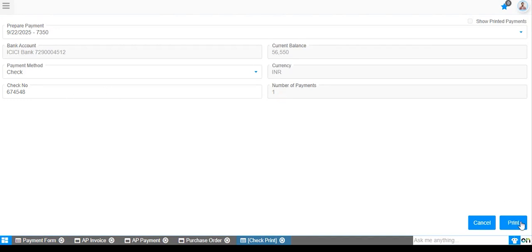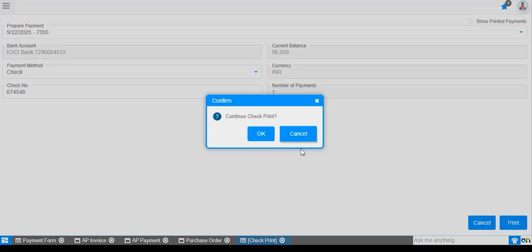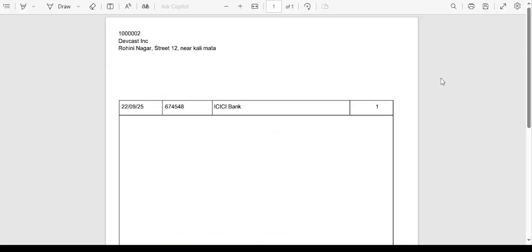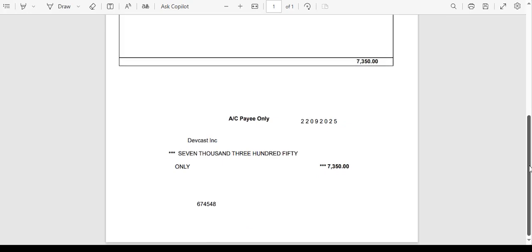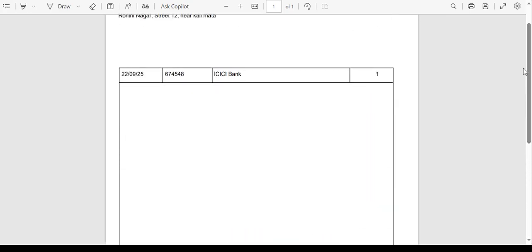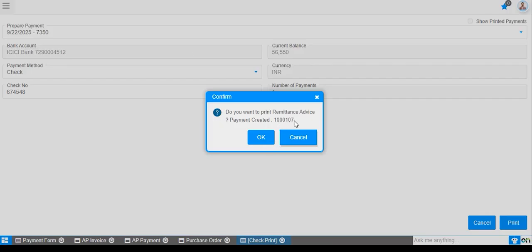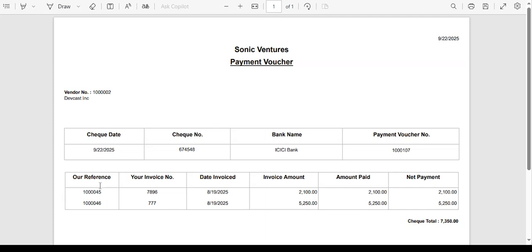After confirming, you can print the check and verify the payment voucher, which shows references for both invoice schedules. The voucher displays the invoice numbers, paid amounts, and corresponding schedules. Here, a single check is used to pay multiple invoice schedules for the same business partner.